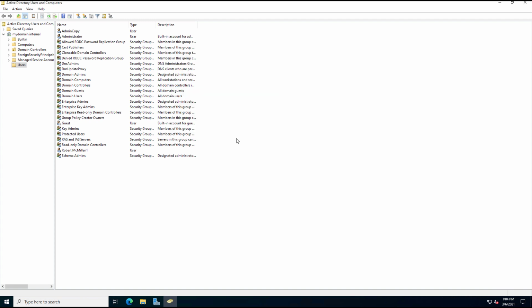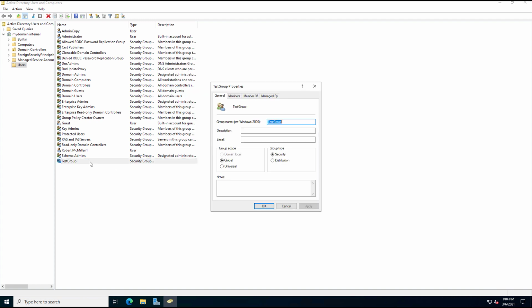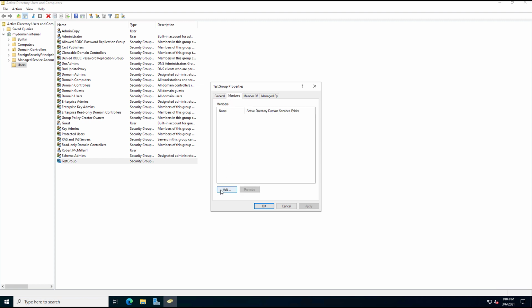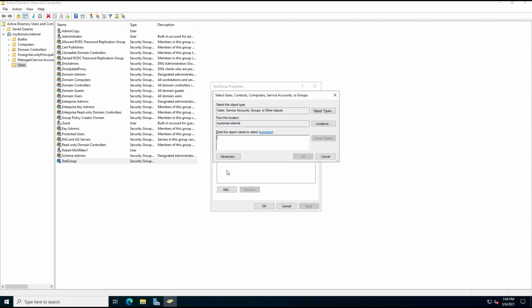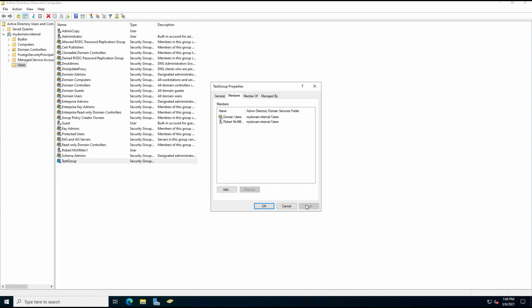And I'll click OK, and there's my test group. Now I can go into my test group by double clicking and choose members and click add. And I'll just put in domain users, click check names. I could also add in individuals and click OK and apply.